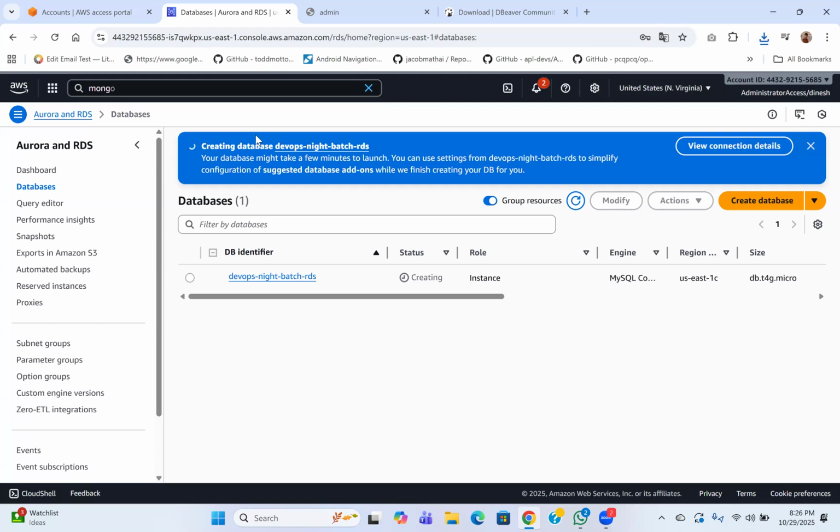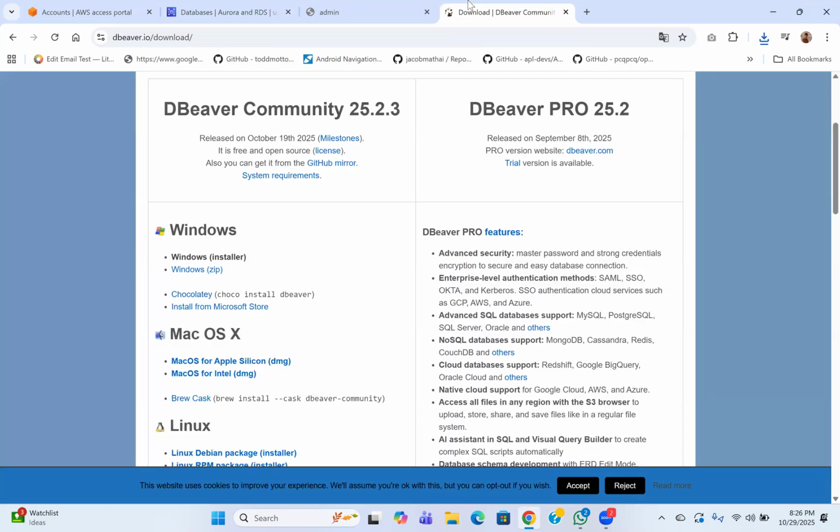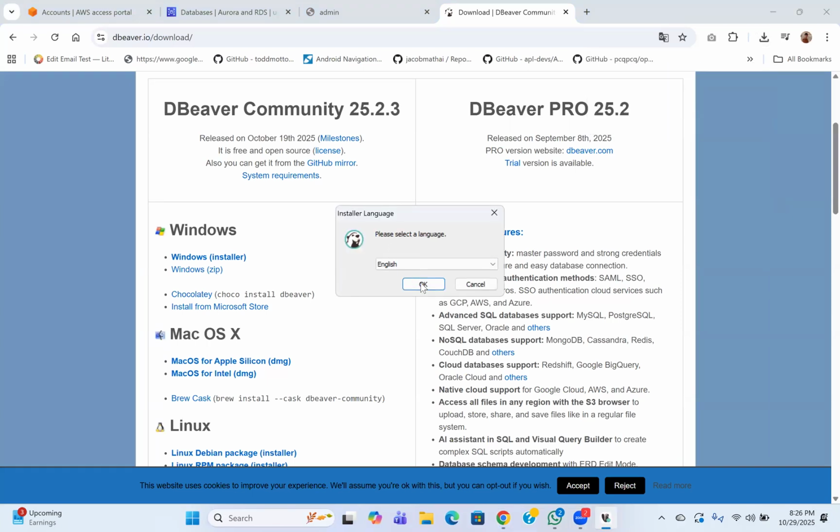So instead of MySQL Workbench, I use this tool. It is also a DB client, but the difference between MySQL Workbench and DBeaver is that MySQL Workbench will only allow you to connect to MySQL-based databases. It will not allow you to connect to Postgres. But this single tool can allow you to connect to multiple databases. I will show you. Meanwhile, my database is creating. I will install it.